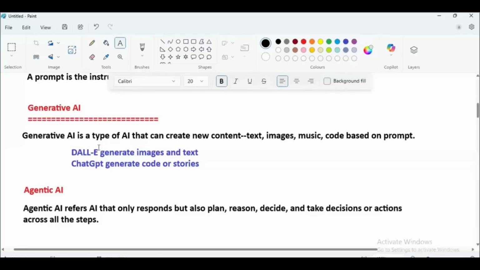Generative AI will give content, what you have asked, but agentic AI is going to work. It makes a plan. It is going to decide what you want to do. It takes a decision. It takes actions across all the steps. This much powerful tool. Now come back to a technical example.